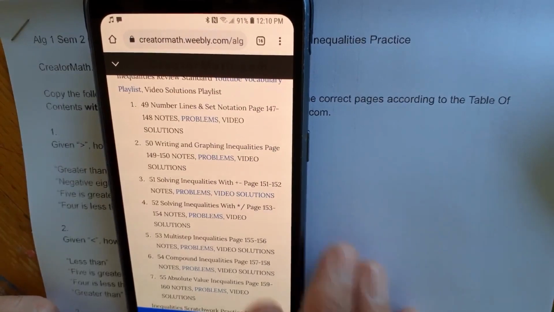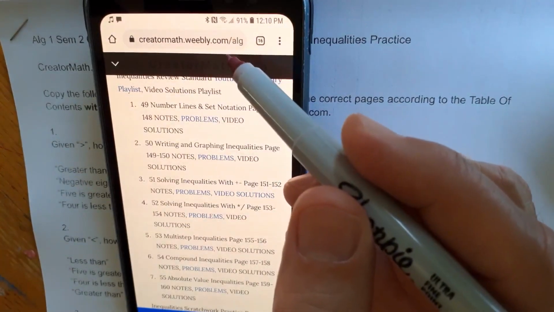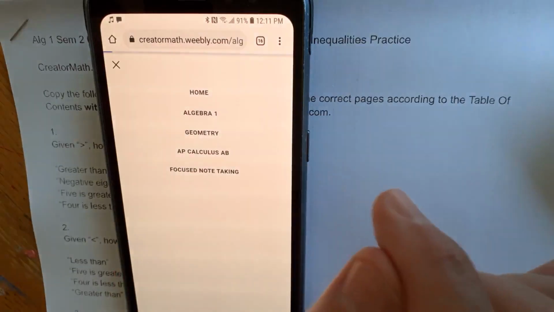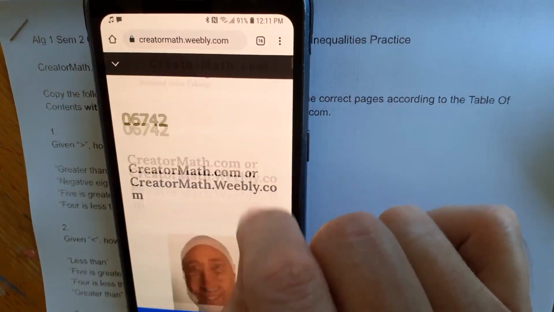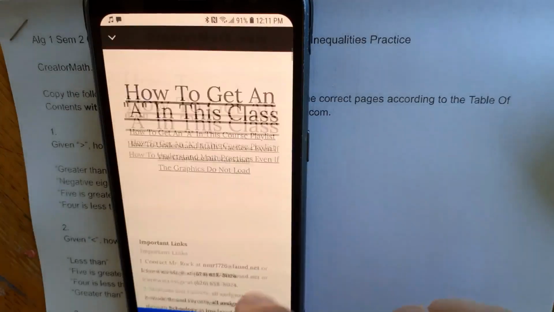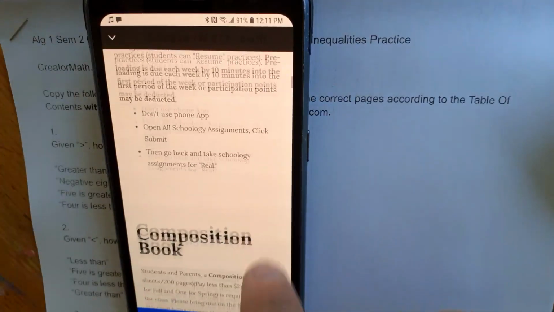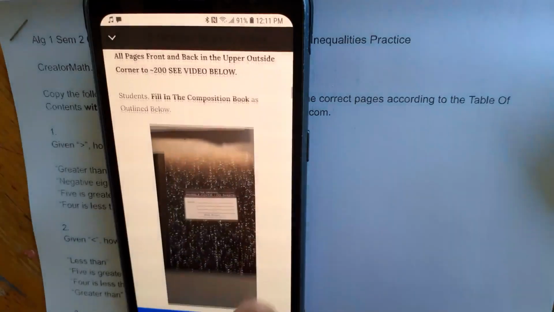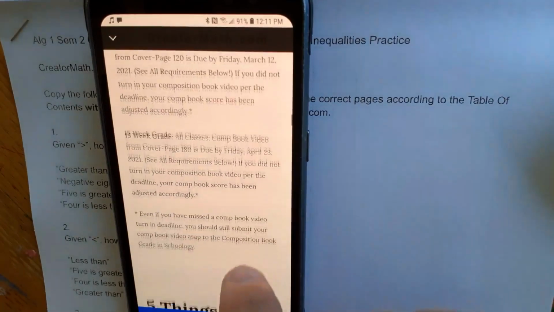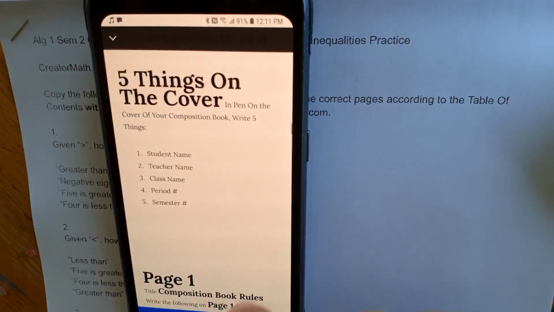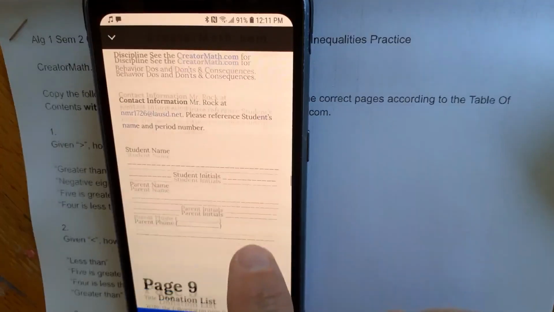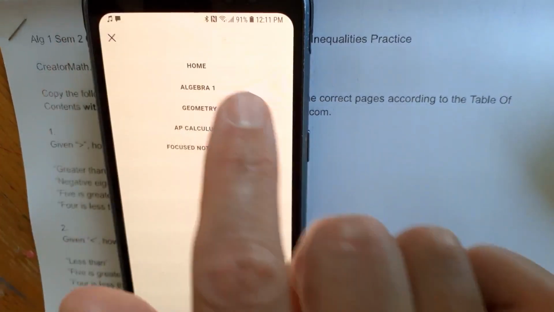So here's the name of the site. It's CreatorMath.weebly.com. You're going to type that into Google, and if you get to the right place, hopefully you're getting to this home screen. It looks like this. If you have any questions about the composition book, I know it's complicated, but scroll down here until you see the words composition book. Please read all of the directions, watch all of the videos, adhere to the turn-in dates, put things where they belong on the right pages in the right places, and then let's go look at where the notes are under the tab for the class.